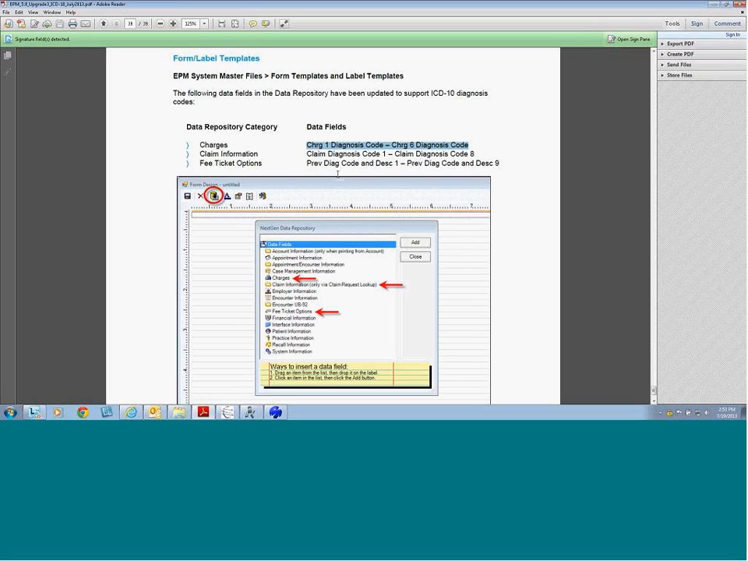Under claim information, there are also diagnosis-related data fields. These are not new data fields. I want everybody to understand that. It's just that development had to enhance or modify the existing data fields to accommodate 9 versus 10 codes, and also a few under fee ticket options. Question.